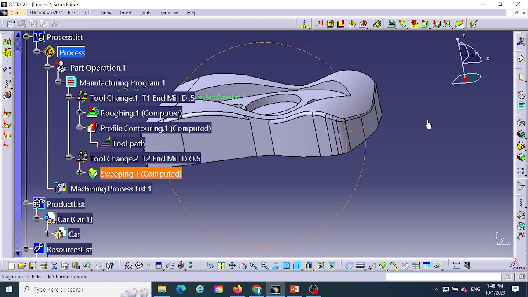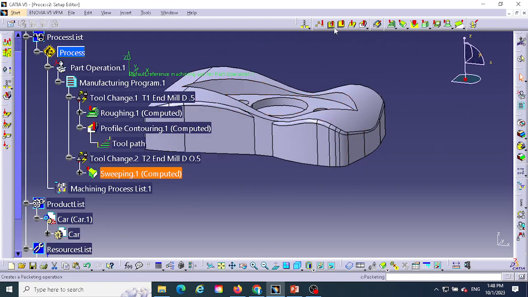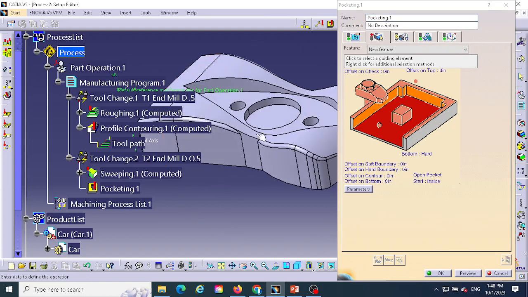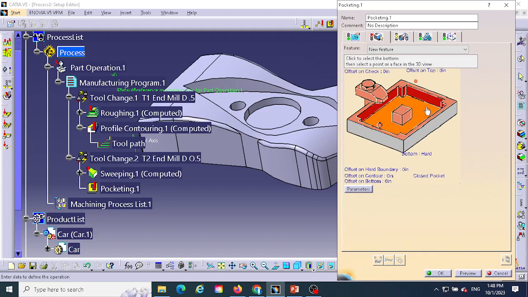So after sweeping, what we are going to do is this pocket. So just go to pocketing. Let me just be fast here. This pocket is actually a closed one. So we need to make this closed. Open pocket, it should be closed. So the bottom part is here. You see, this is the bottom part. What we see here is profile.